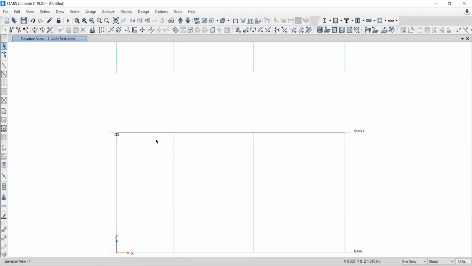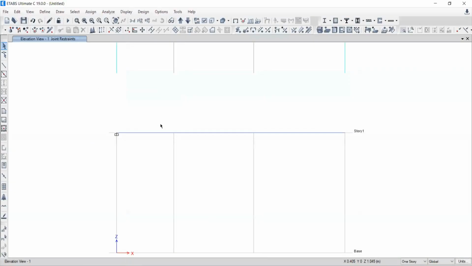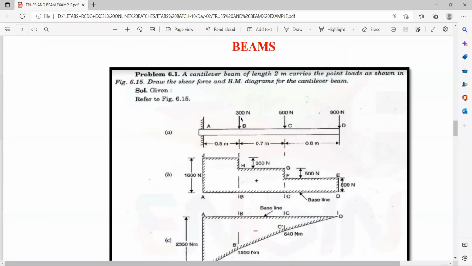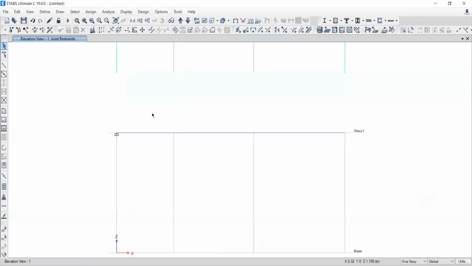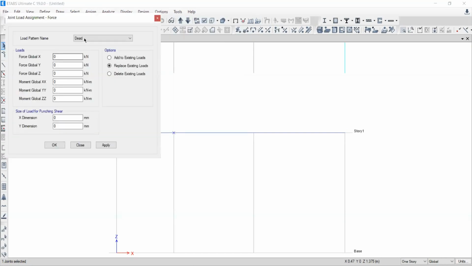Now, after that, here the loading is 300, 500, 800. So 300 newton, how much will it become? 0.3 kilonewton. 0.3, 0.5, 0.8. Drag from left to right, select the joint, go to assign, go to joint load, go to forces, and under the live load pattern, how much intensity? 0.3, sir.